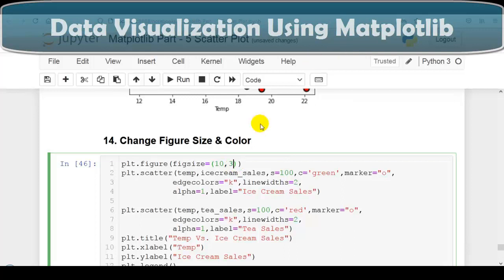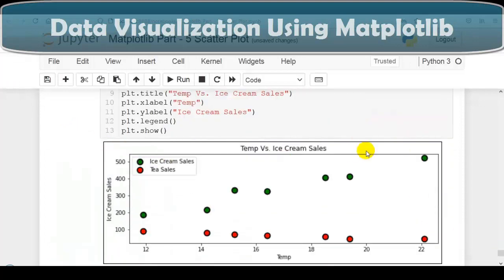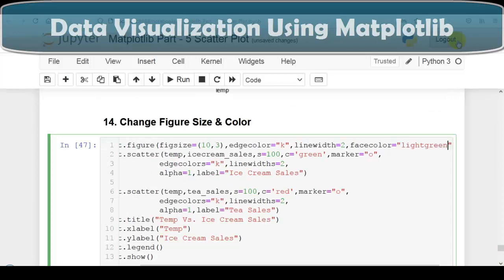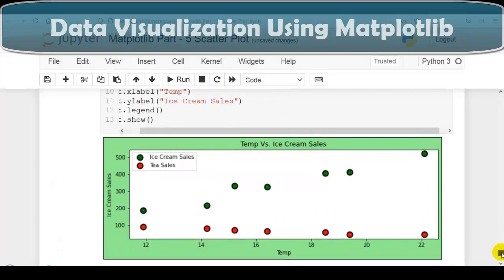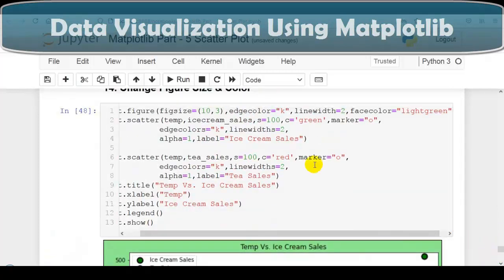So now let's change edge color to black and let me set linewidth parameter to 2 because by default linewidth parameter is set to 0. Let me execute this cell. As you can see over here, edge color is added to our scatter plot. So now let me set face color to light green. Let me execute this cell. As you can see over here. So this way we can change figure color and figure size that you can see over here.